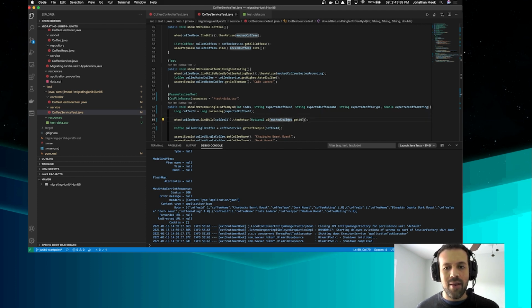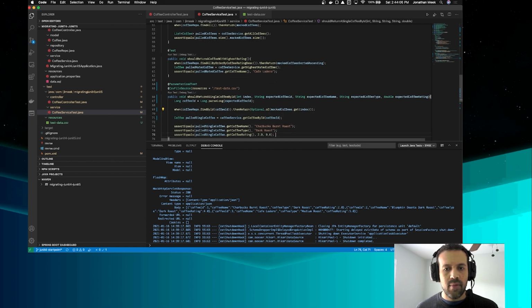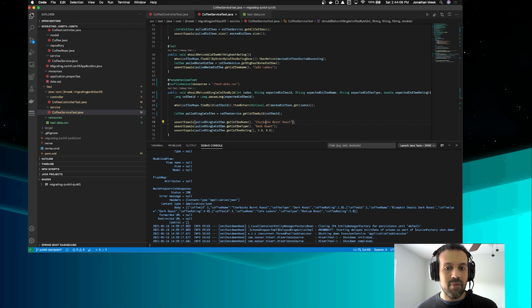All right, cool. So that's now changed. Now we're going to swap out our index here. So instead of get 0, it's going to be get index. All right, and then we're going to change out our expected items. So instead of a hard-coded item, it will actually be expected coffee name, expected coffee type, and expected coffee rating. All right, there we go.